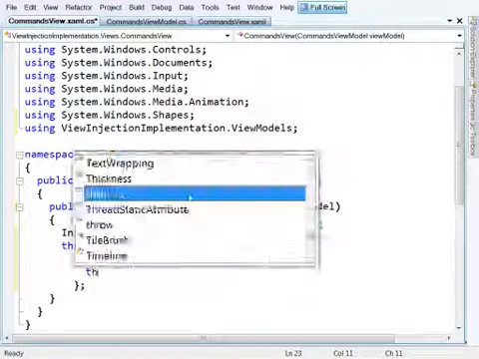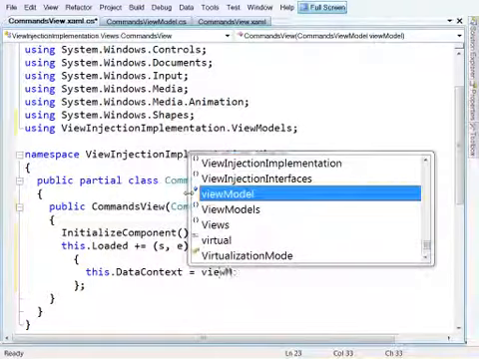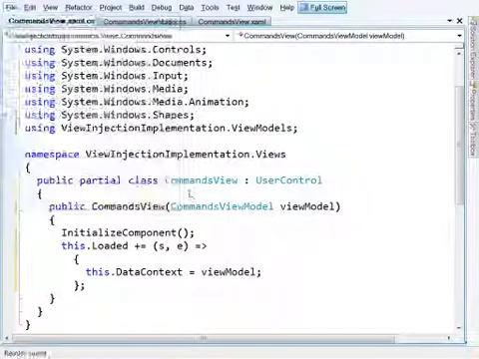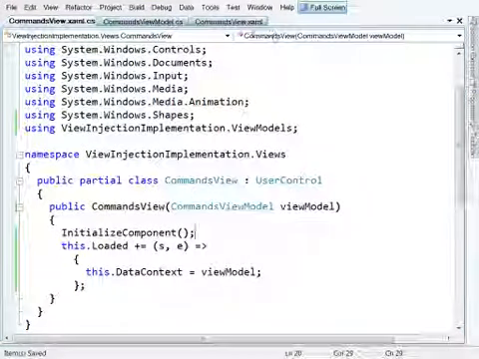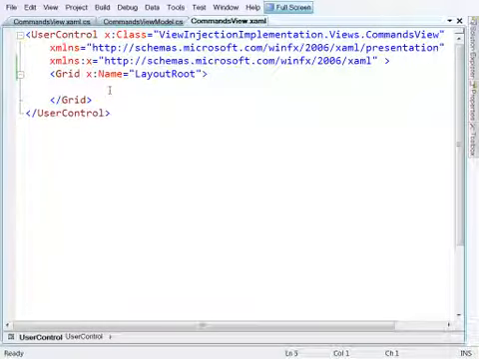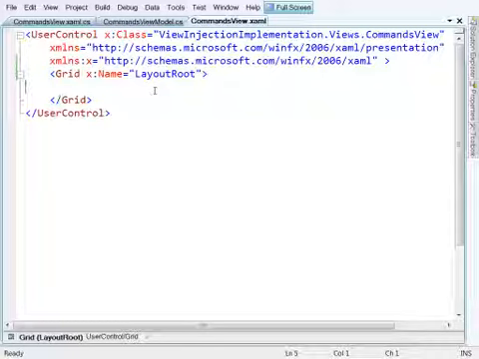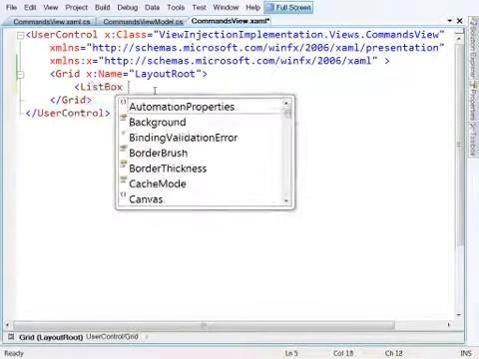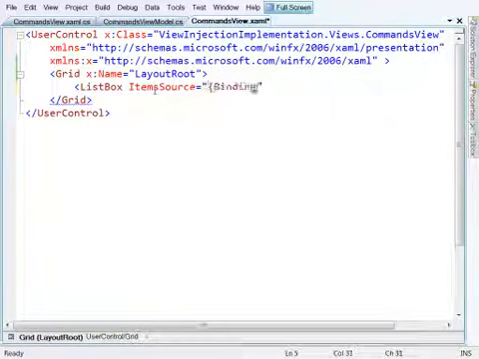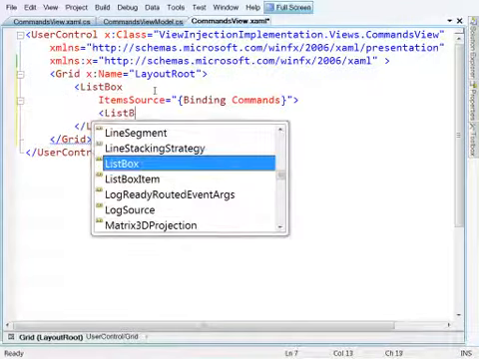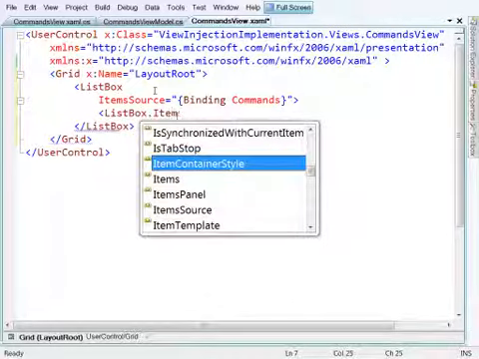what we want to do is say this.dataContext equals view model. And what we want to do is present in this particular view, if we go back to our XAML up here, a list basically of the commands that are available. So we'll leave the grid as it stands. Let's say we'll have a list box, and we'll say items source equals binding to commands. Okay, and then we'll say listbox.items panel.